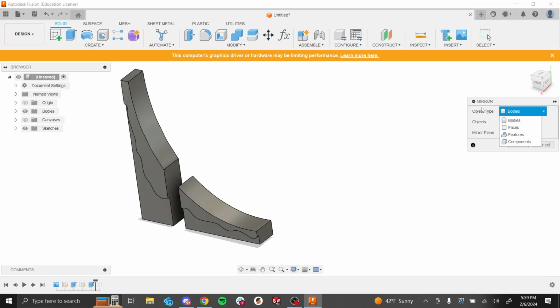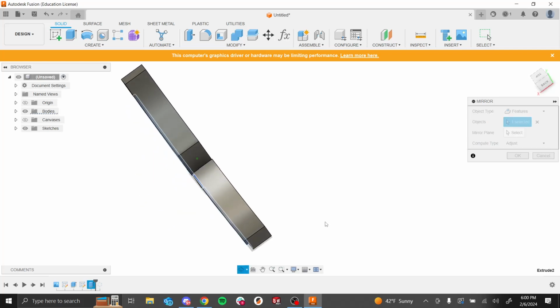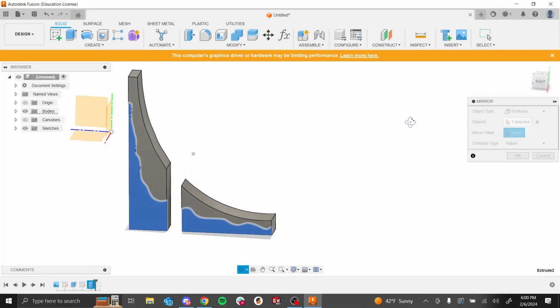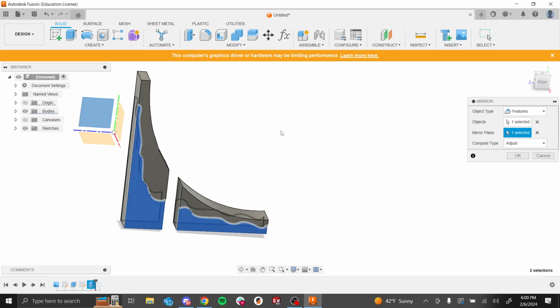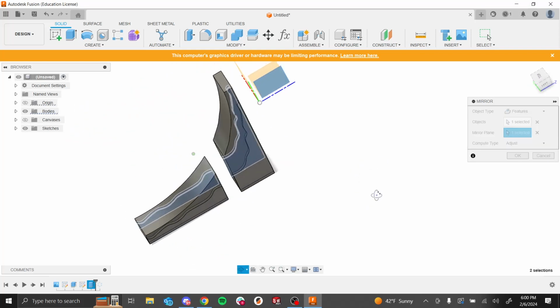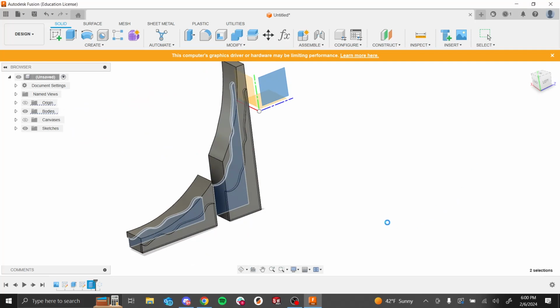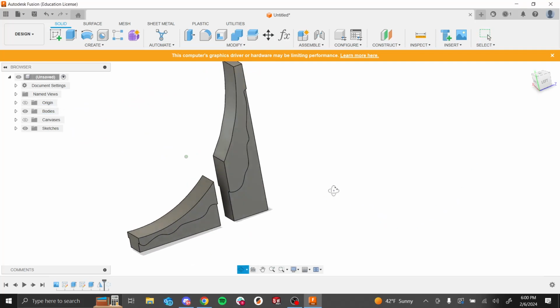Under the mirror tool, we've done a lot of feature or body mirroring, but you can also mirror features. Sorry, I meant bodies. We've been copying or mirroring a lot of bodies, but you can mirror operations, or what they call features. So over here, I'm going to select this extrude. The mirror plane, we're going to select it to be on this right plane right here. And then it should cut it out. Here we go.